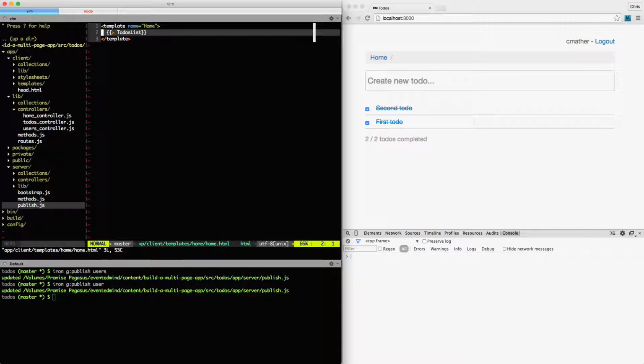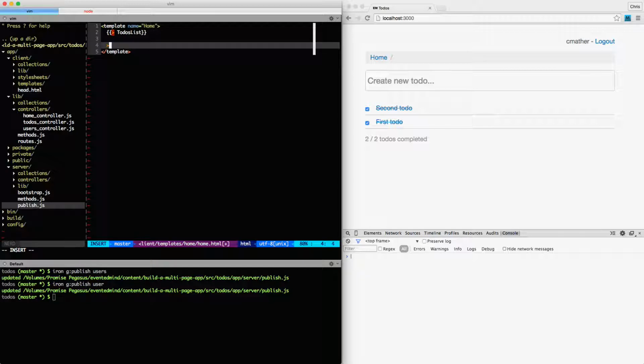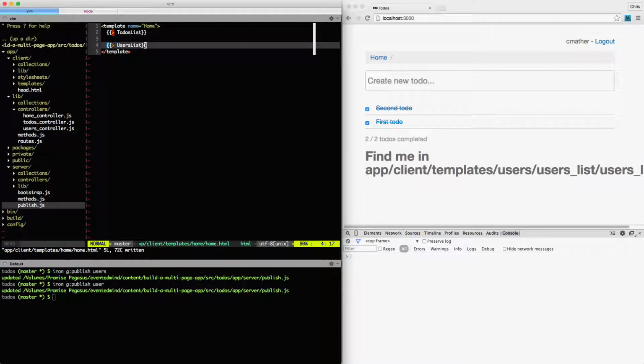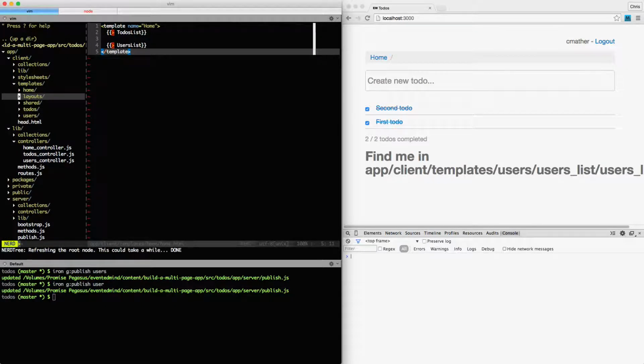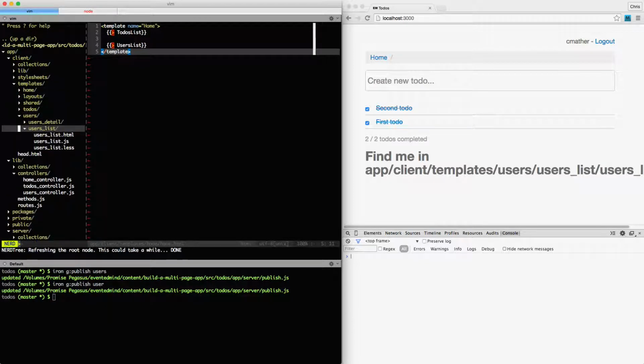I've opened up our home template where we're rendering out the to-dos list, and I'm going to add another template here. We're going to render out the users list, and this is a template that we just created, so we should see the boilerplate HTML there. Great. Now we can go over to that template and start filling it in. So you can go into the templates folder, into the users folder that we created, and pull up the users list.